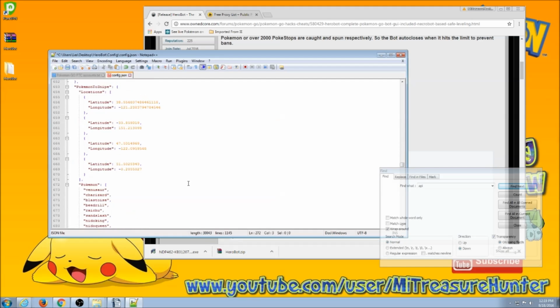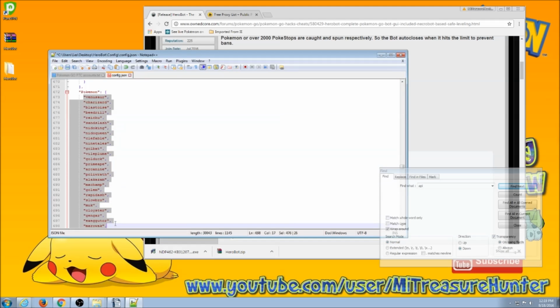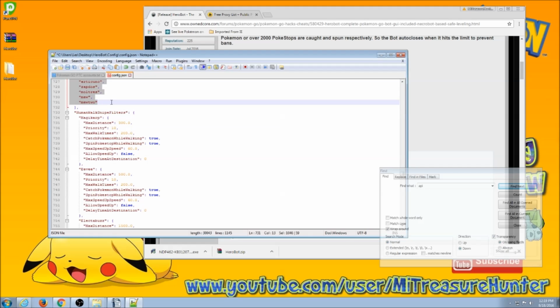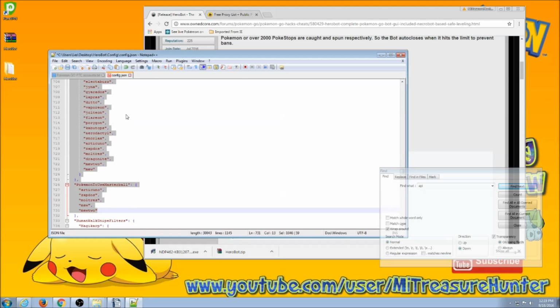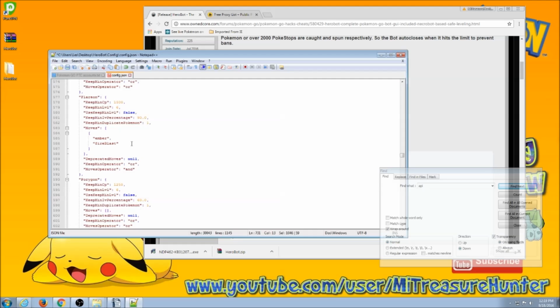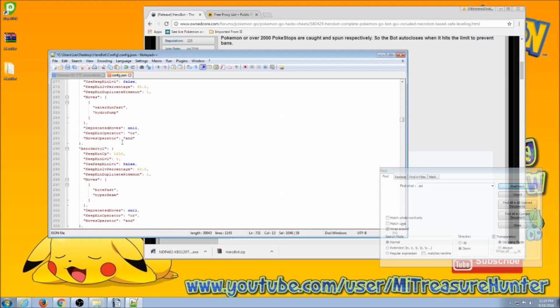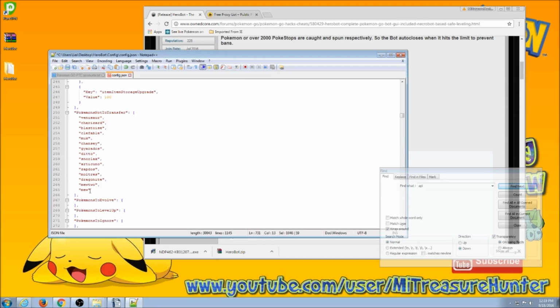Now, I do want to add some to the list of the Pokemon that it does not transfer. So I found that it's easiest to just come down here, copy this list, which is a little bit redundant to what's up here. Come right here, add a comma, and paste this in.